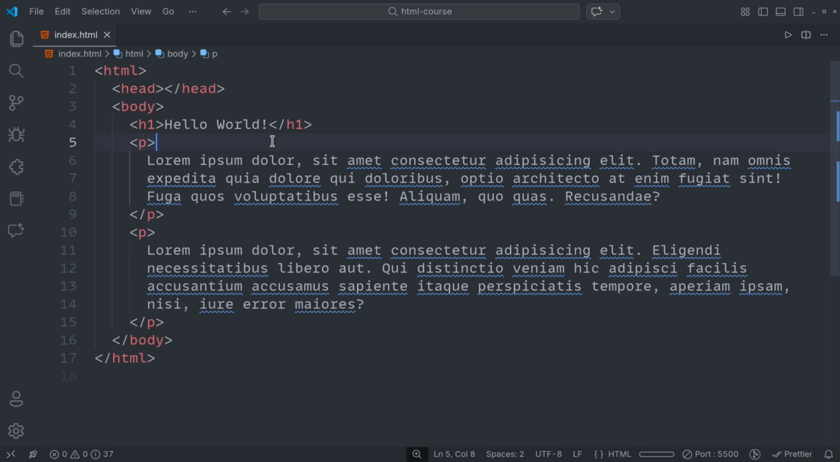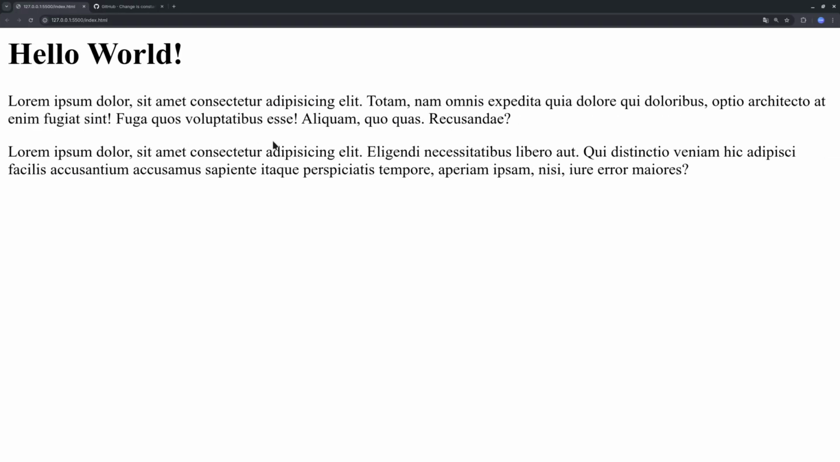Hey, welcome back. In this video, we will discuss the Chrome developer tools. So if I just go to the Google Chrome browser, as you can see, here is our web page. Here we have a heading and then two paragraphs. Chrome has the inbuilt developer tools. Firefox has its own developer tools as well.